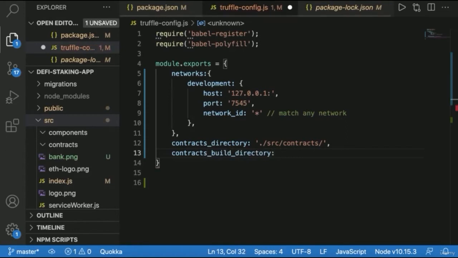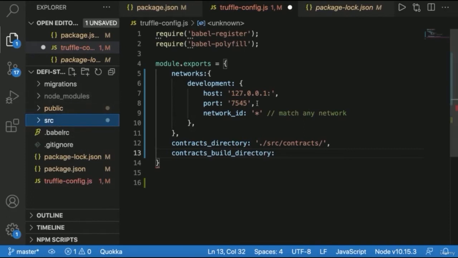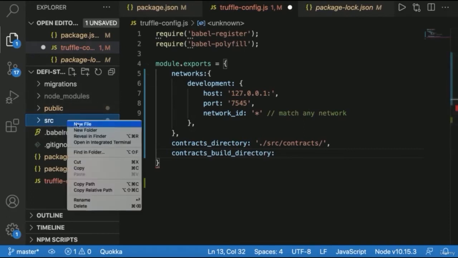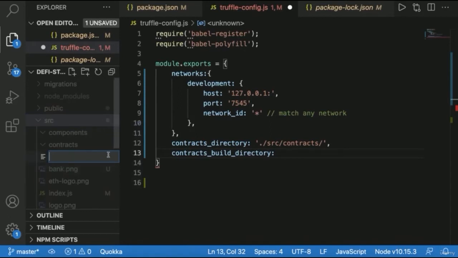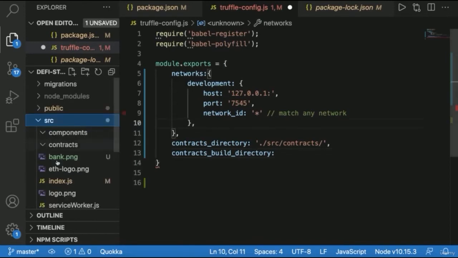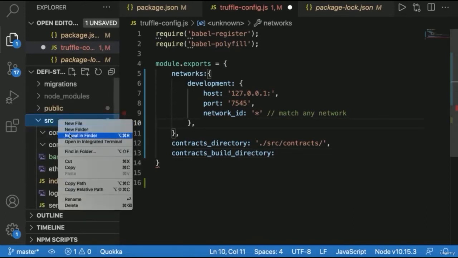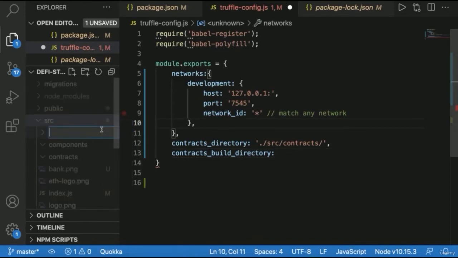And here we're going to create a file in our source. So actually go to your source here and you can click new file. And we're going to call this... oops, sorry, not a file, my bad. We're going to create a folder. So right click, new folder, and I'm going to call this Truffle dash.